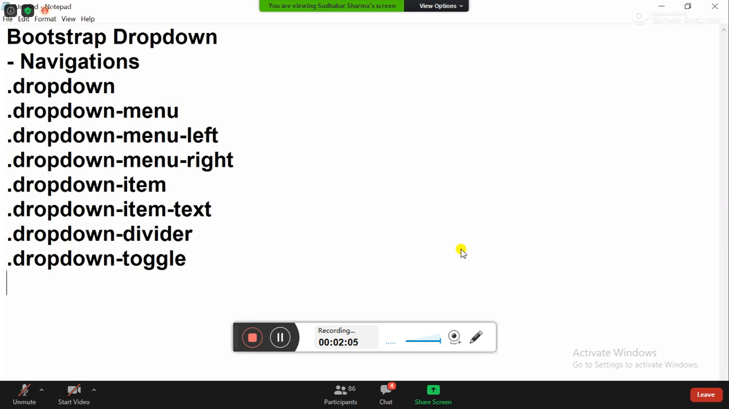Let's see how to create a dropdown and how to use it. We need to learn how to create and configure the dropdowns for our application, and how to manage them. Mostly, as I told you, we will use these for navigation bars. So let's create one example.